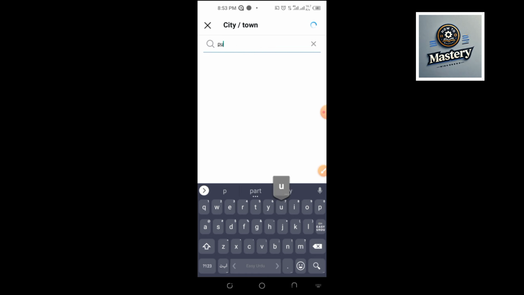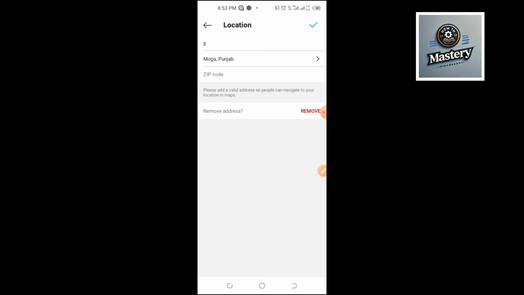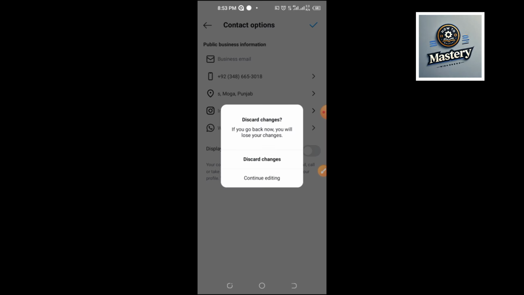Once you've saved the details, go back to your profile and check. Your business location should now appear under your contact info. This makes it easy for customers to find you directly through your Instagram page.